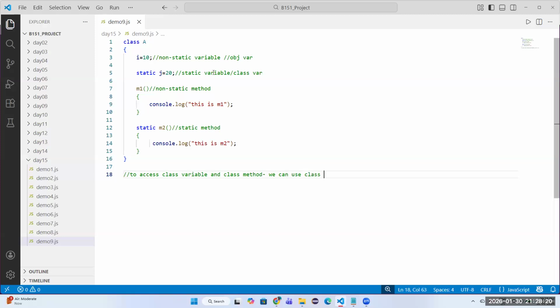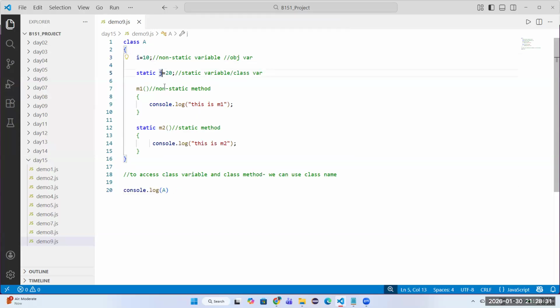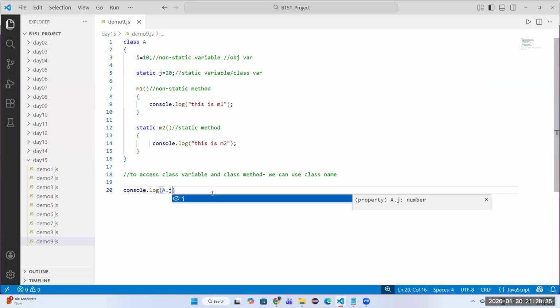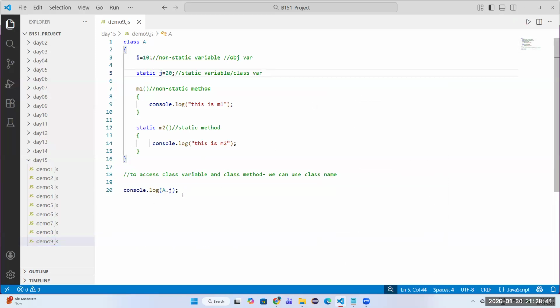Example: console.log, I will use class A. Can I access I or can I access J? J. A.J. Good. Can I access I? No, sir. For that you have to create an object. Will I get an error? No, I don't get an error. It will say undefined.